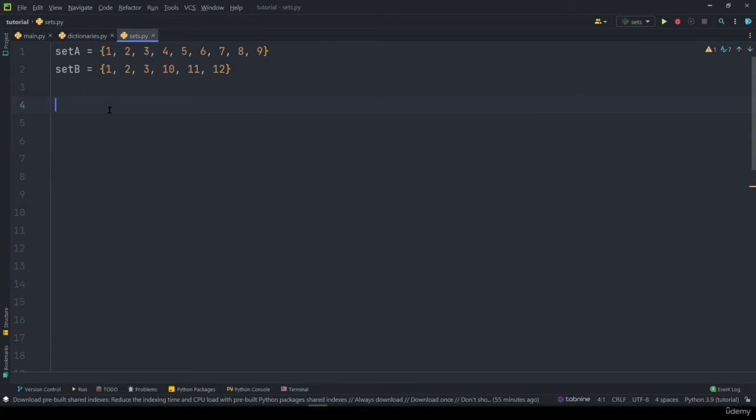Okay, so now we are actually going to calculate the difference of the set. We already did union and intersection. Now let's calculate the difference between the two sets. So I have two sets here called set A and set B with some numbers inside.